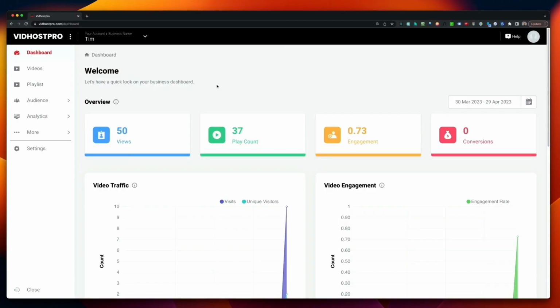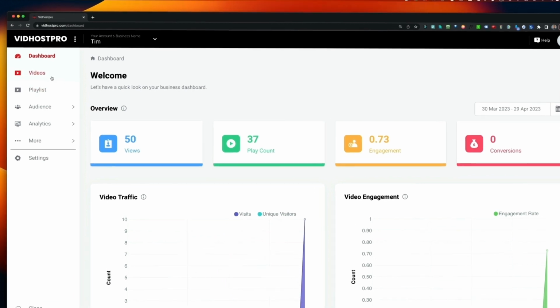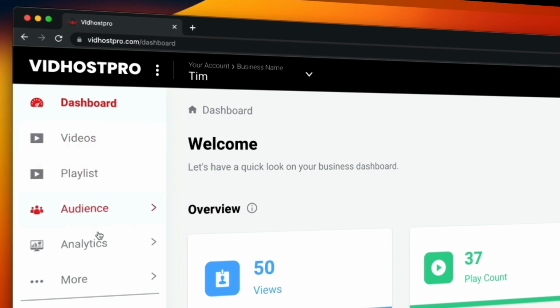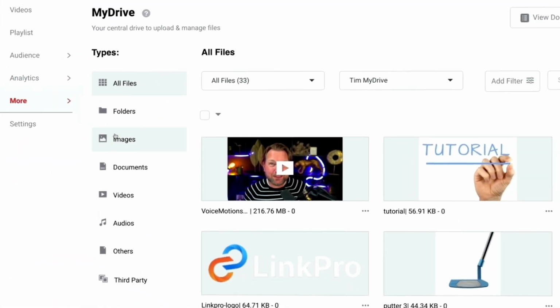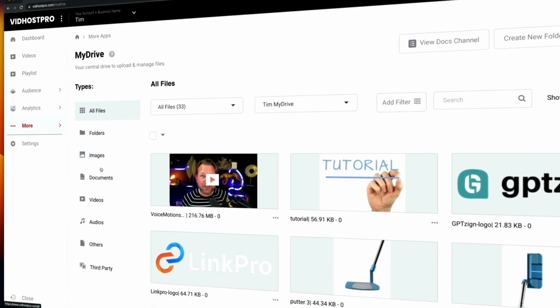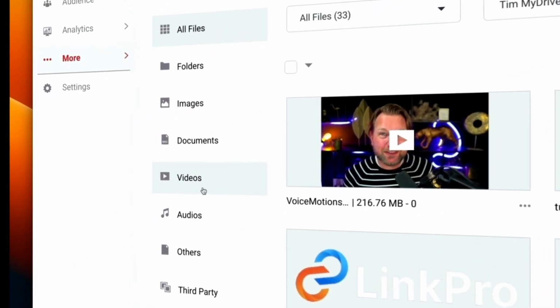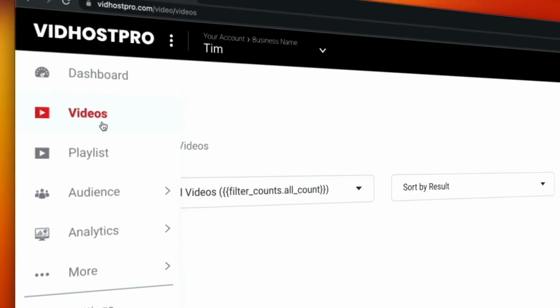And let's dive into this and let me show you the full demo of VidHostPro. Hey there, and welcome to this demo video of VidHostPro. Now, VidHostPro allows you to upload and share all of your videos. But that's not all. You're also able to access My Drive, where you're also able to store images, documents, audio files, and more. To get started, go to Videos.